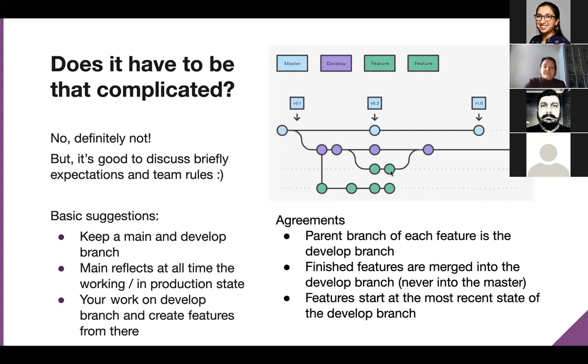Every feature that is finished is also merged back into the develop branch, not directly into the master, because you would interfere with your code that is in production, and you haven't even tested it. So you merge it into your develop branch, and then you have time to test it and check if everything is really fine. And once you're really 150% sure, you would push those updates into your master branch.